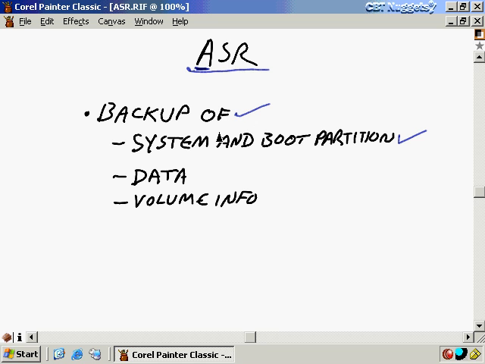Notice that this will not create a backup of any data. So if I have some data files that are user files on the system or boot partitions, then it's not going to back up that user data. It's only going to back up stuff relating to the operating system itself. And the whole point of this is so that if the operating system totally goes south, then I can use an ASR backup to totally recover the operating system health of that machine, not the data though.